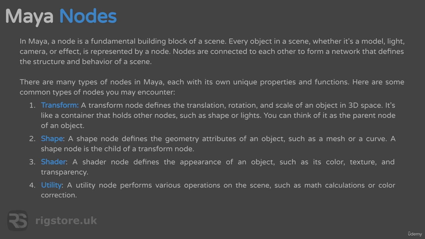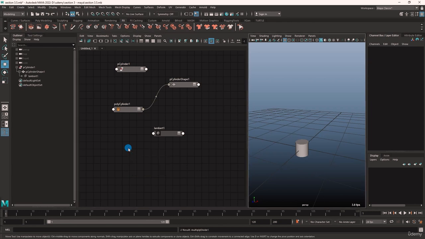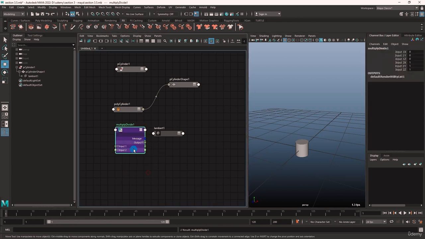Number 4. Utility. A utility node performs various operations in a scene, such as math calculations or a color correction. As we can see here.